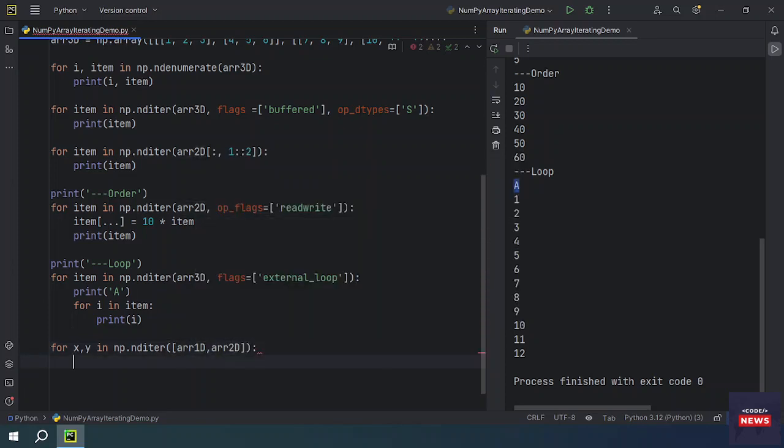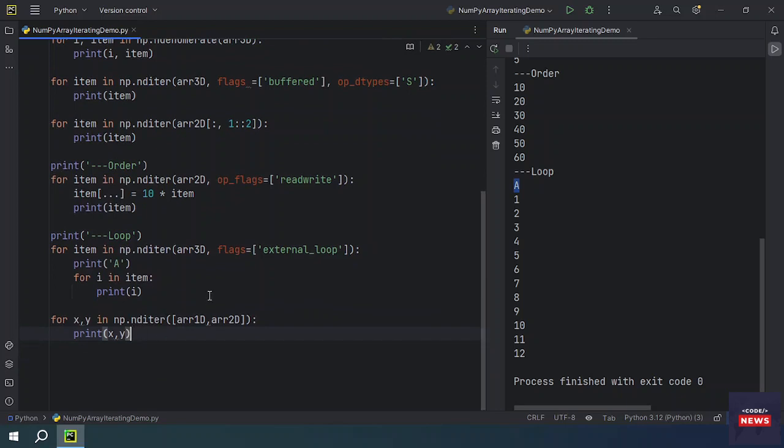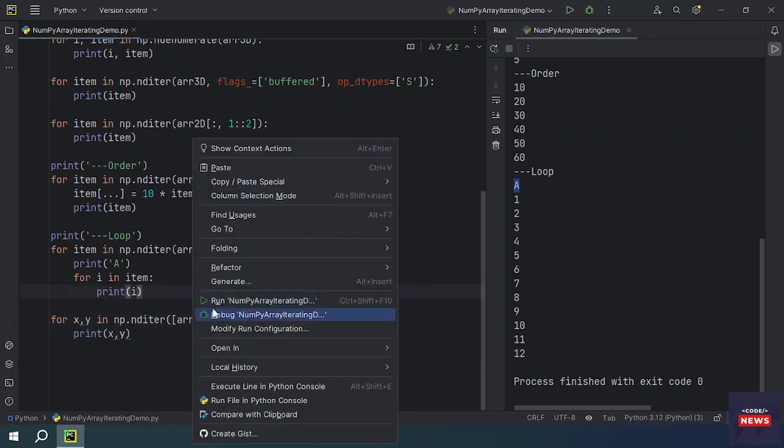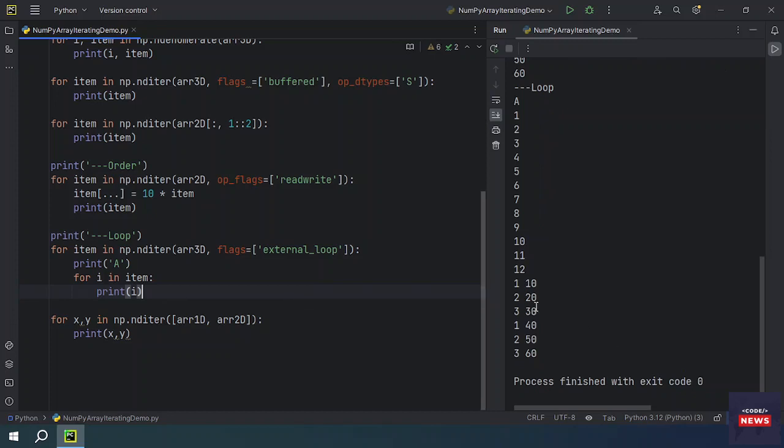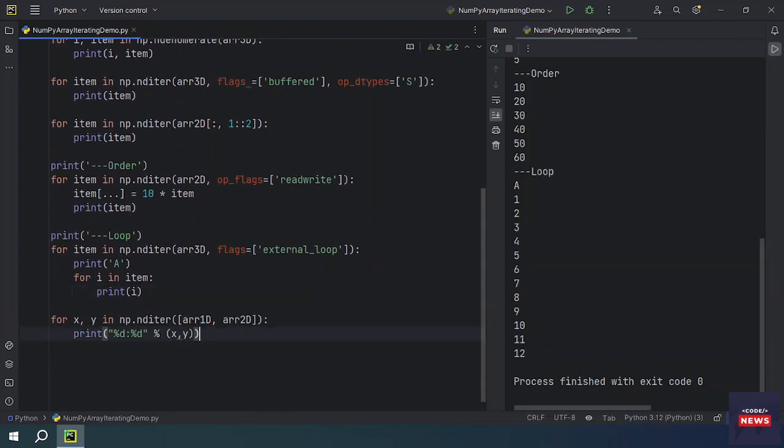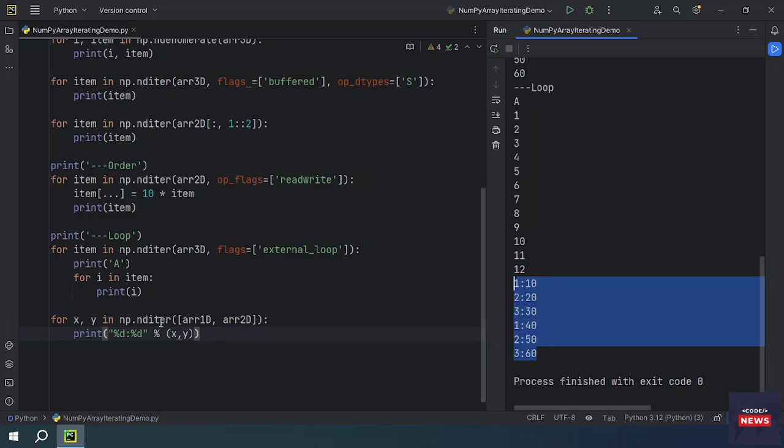Then you can print x and y together. It will iterate both objects concurrently. So this is called the broadcasting technique. So 1 10, 2 20, 3 30, like this. This way you can apply your formatting. If you run the program, you will get 1 2 3 4 5 6. So you are getting this type of formatting. This is the broadcasting technique.